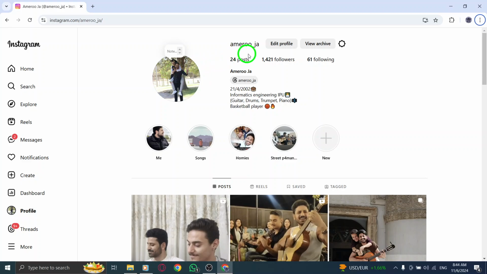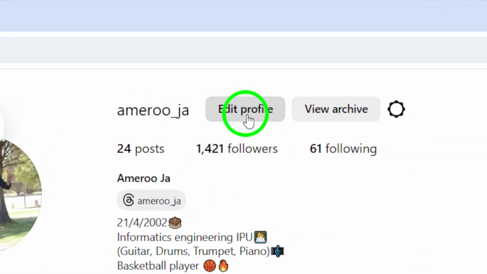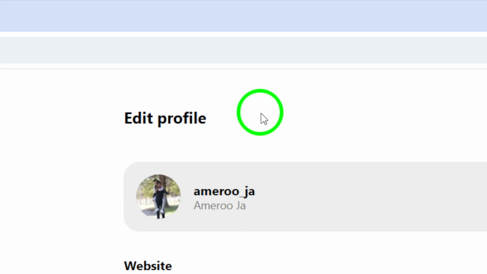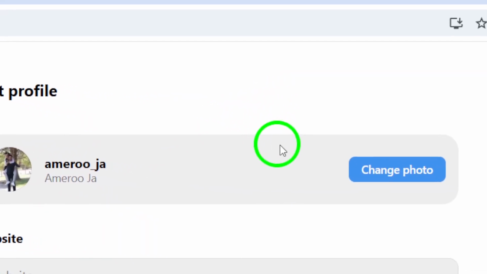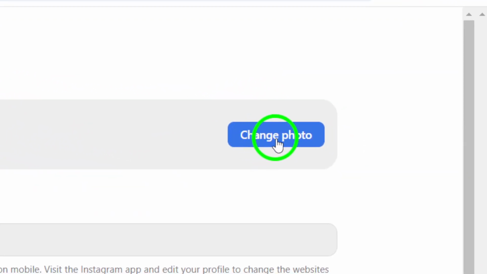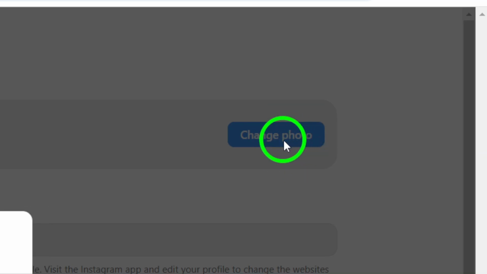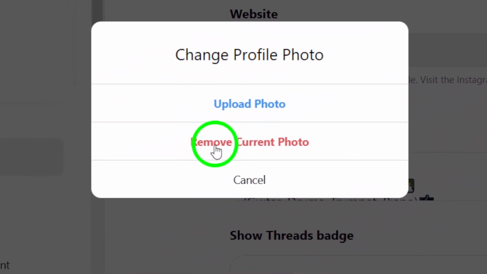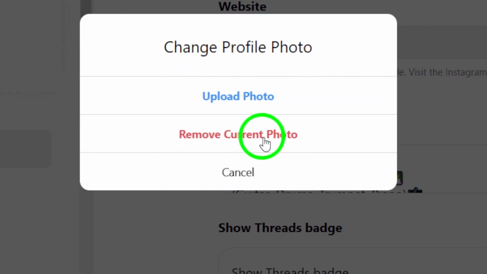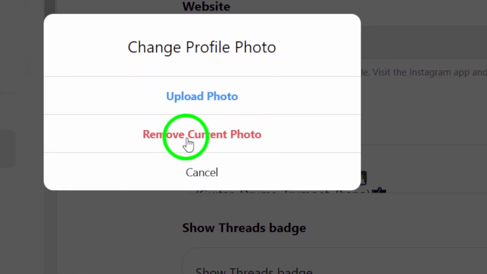To delete your profile picture, click on the Edit Profile button, which you'll find near your profile information. After clicking Edit Profile, look for the option that says Change Photo. This will allow you to manage your current profile picture. Click on that, and a few options will appear, including one labeled Remove Current Photo.